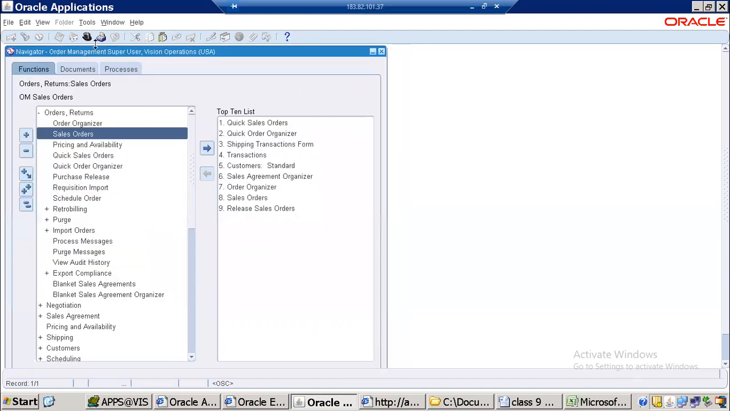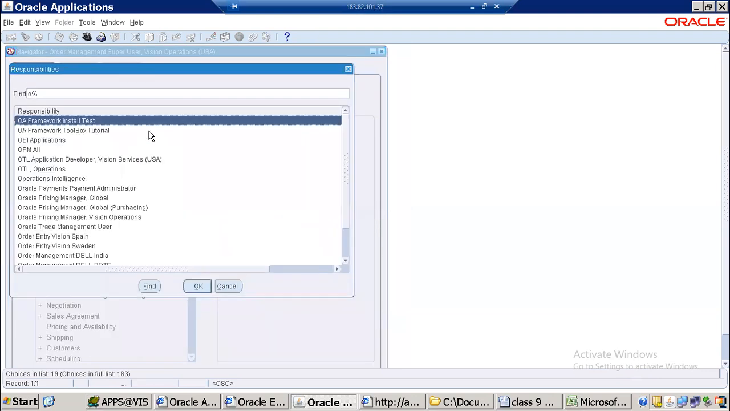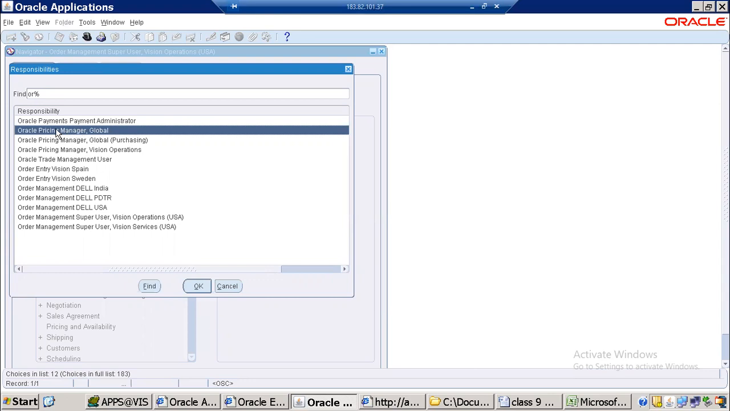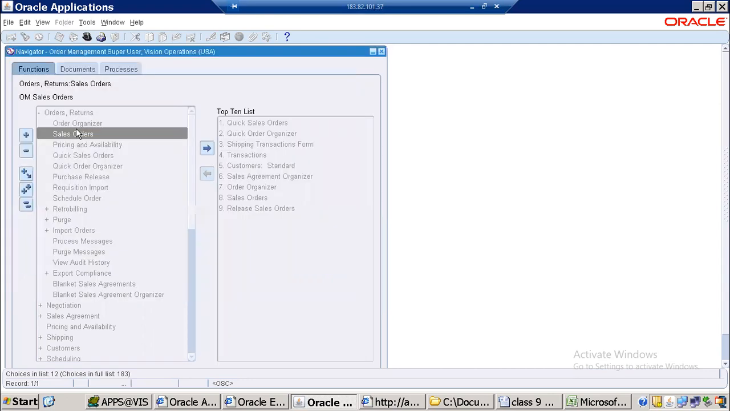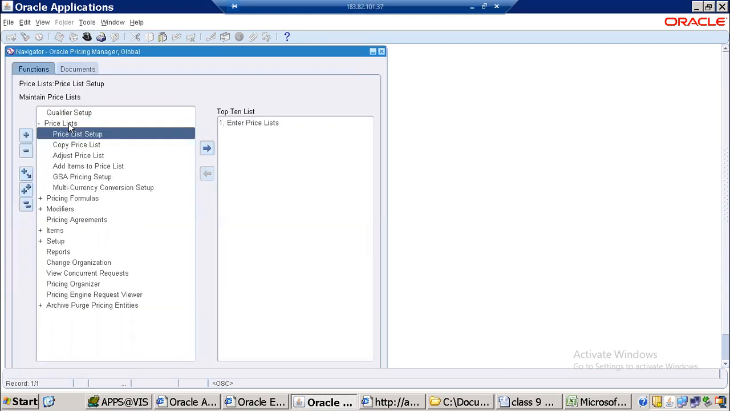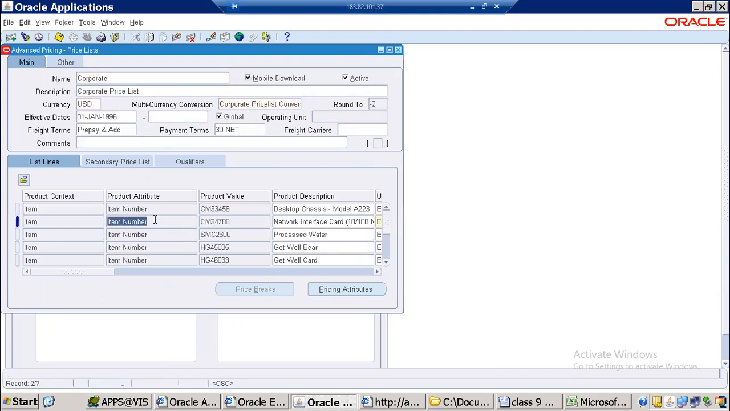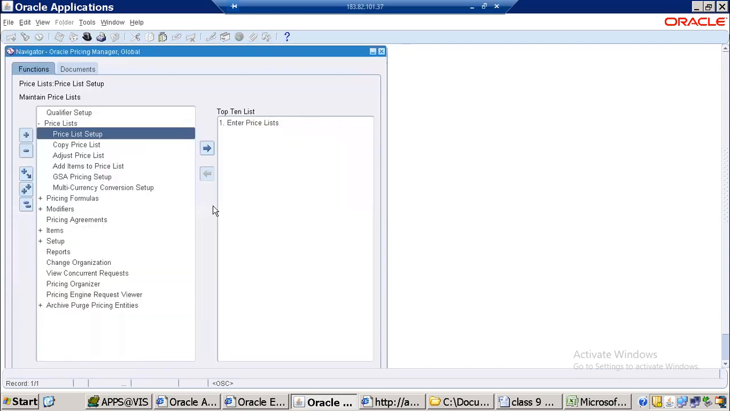How to go to price list again? Navigation, Oracle, pricing manager. Then price list, setup, F11, control F11. And here is a place you have to add. Include your item in this menu. It's just like a menu only, price list.